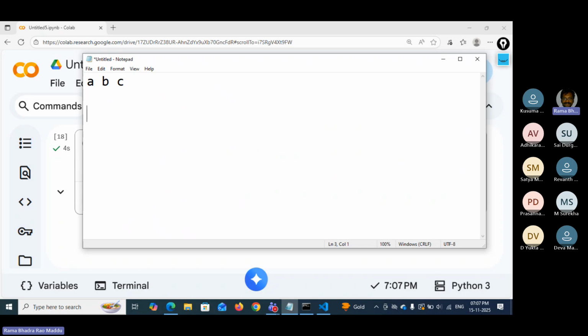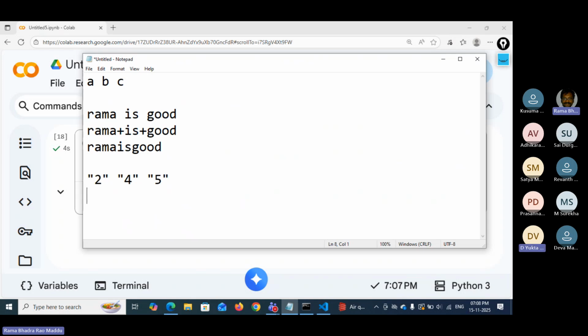Otherwise, I can give "Rama", "is", "good", three strings you added. Rama plus is plus good, what is the output? It will give "Rama is good", because they are strings. Like this, whenever you did not use map, 2 is internally considered a string, 4 is also a string, and 5 is also a string. You are using the plus operator, which means three strings, nothing but characters.